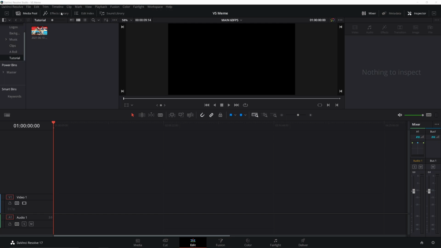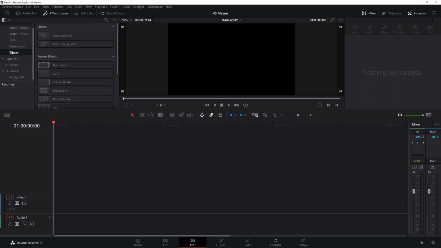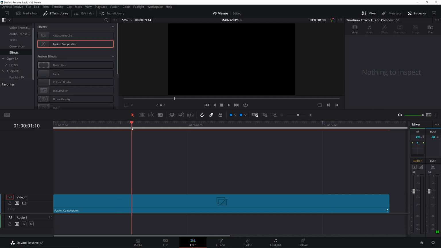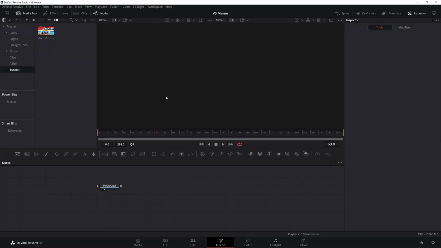Go ahead and go up to your effects library. Go down to effects. Go ahead and grab a Fusion composition, drag it on your timeline. It's really small on mine, so go ahead and delete all that empty space. Highlight your clip, go ahead and go to Fusion. Open that bad boy up.